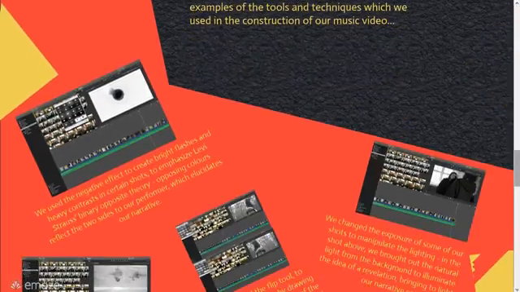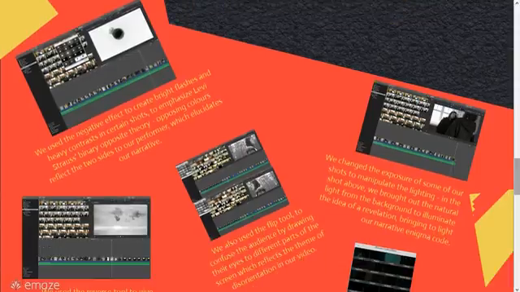We used the negative effect to create bright flashes and heavy contrasts in certain shots, to emphasise Levi Strauss's binary opposites theory. Opposing colours reflect the two sides to our performer, which elucidates our narrative. We changed the exposure of some of our shots to manipulate the lighting. In the shot above, we brought out the natural light from the background to illuminate the idea of a revelation, bringing to light our narrative enigma code.